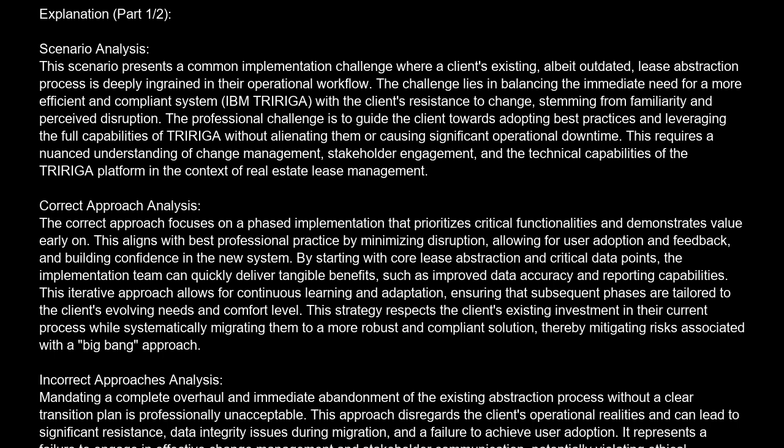The professional challenge is to guide the client towards adopting best practices and leveraging the full capabilities of TRIRIGA without alienating them or causing significant operational downtime. This requires a nuanced understanding of change management, stakeholder engagement, and the technical capabilities of the TRIRIGA platform in the context of real estate lease management.